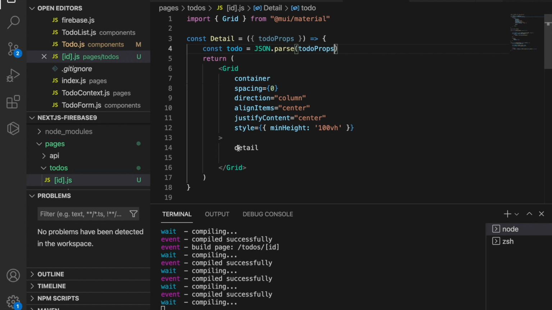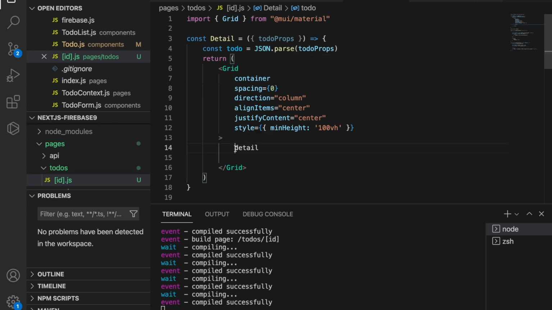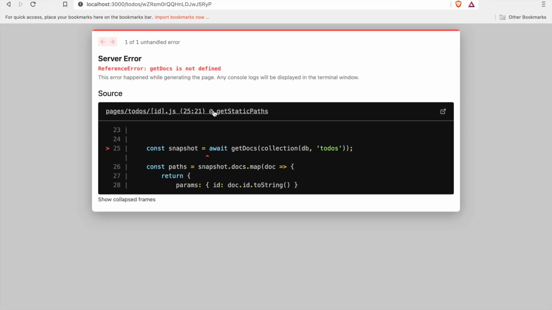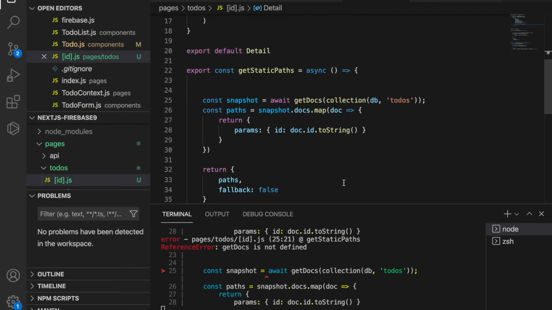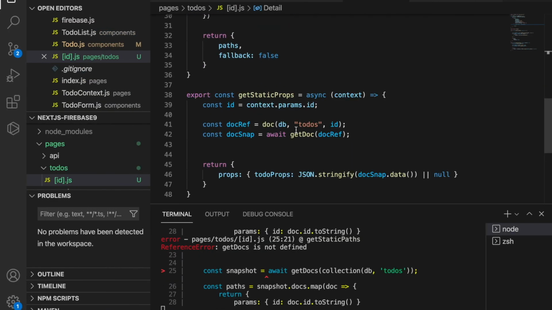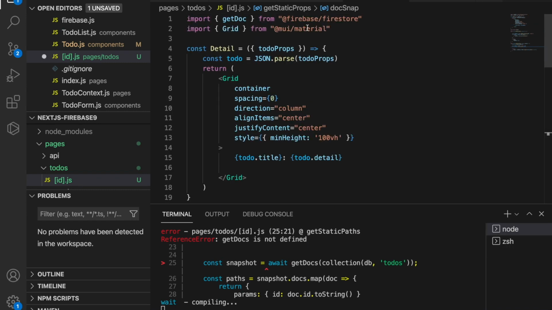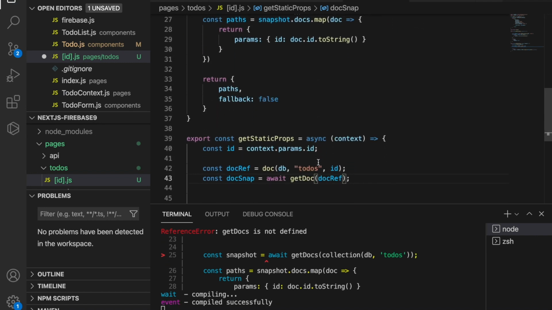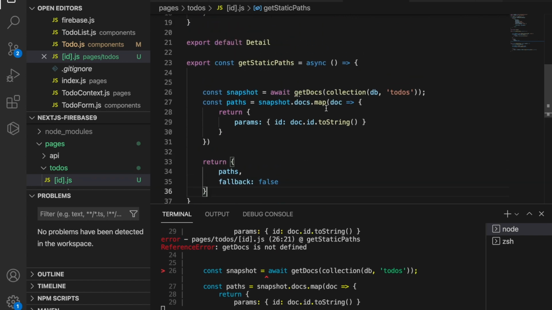After that, we are going to display the details. For example, we can type todo.title, and then we have todo.detail. Now we can see we have this error because we haven't imported getDocs. So we go to import getDocs from Firestore. We go to here, copy this, and then import from Firebase Firestore. I think it should be ready to go, so we save it. We also have to import the getDocs.